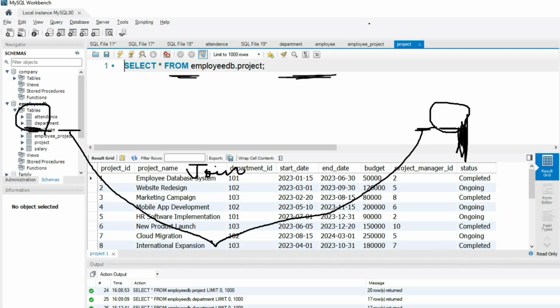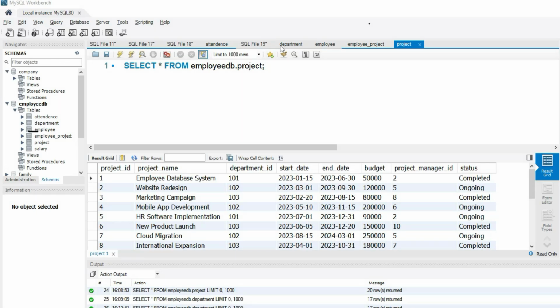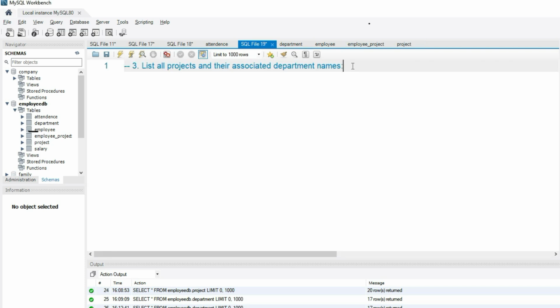So we have to write select. What do we have to select? Project name. But project name is given in which table? In which table? It is given in the project table, right?